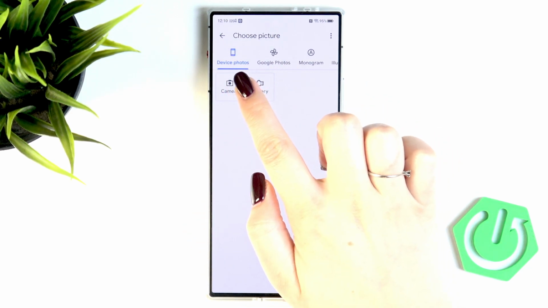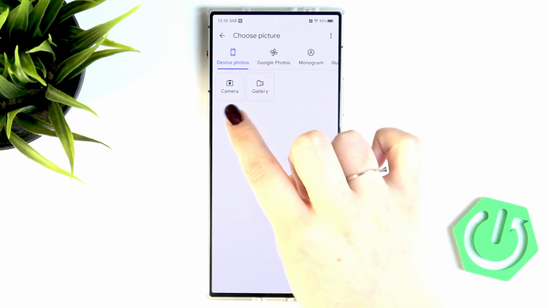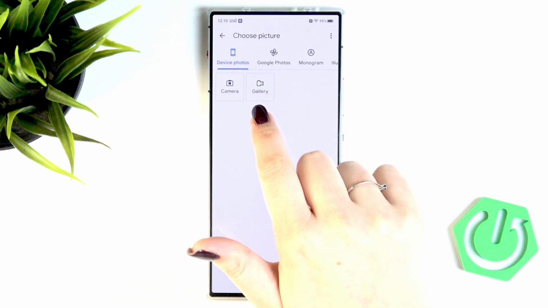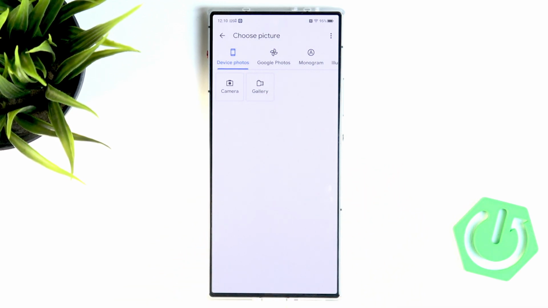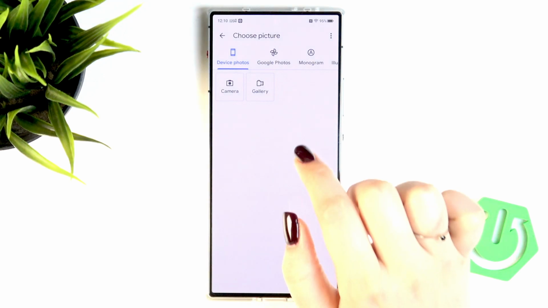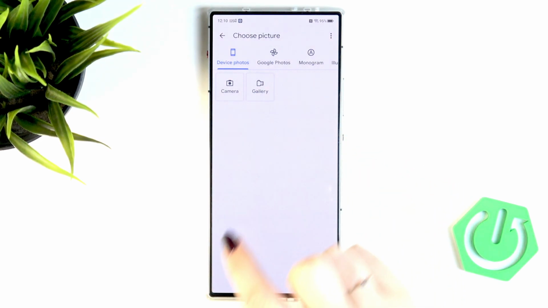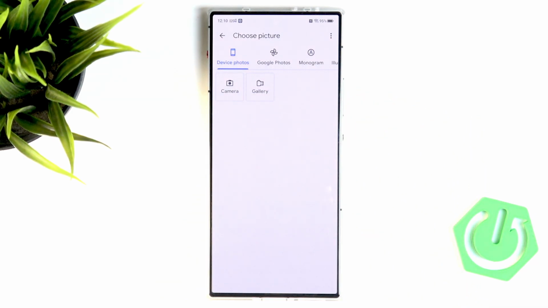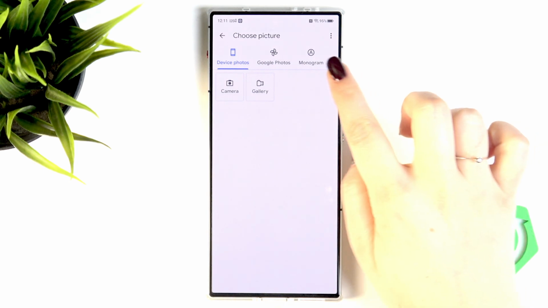So we've got the photos, and in the photos, device photos, we've got 2 different options again. So we've got our own gallery. We can choose something from previously taken photos, or we can open the camera app, which is the best option to choose if you've got the person right in front of you and if you're able to catch a photo of him or her. Google Photos, and here we've got basically your backed up photos.